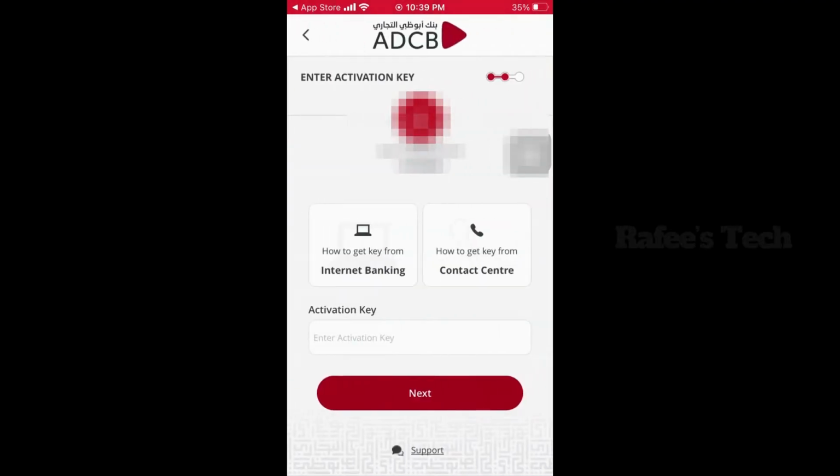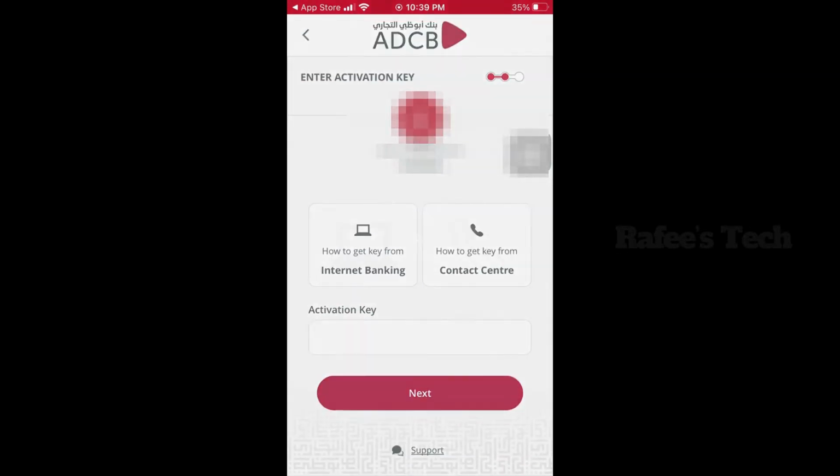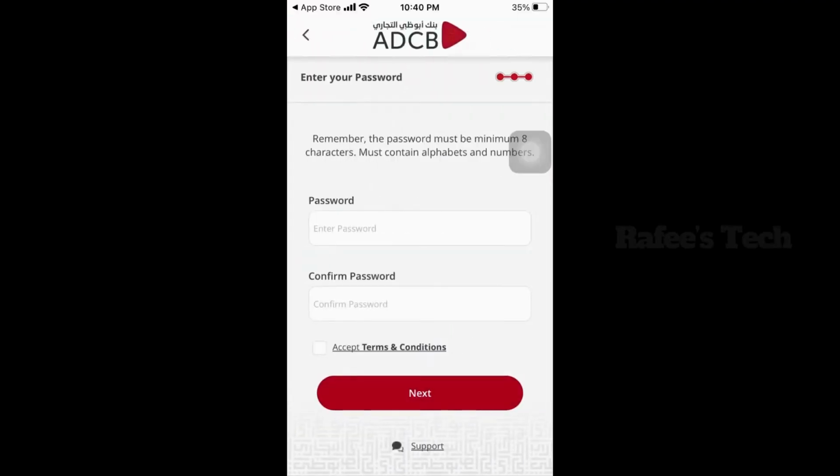and enter your activation key here. That also you can find in your SMS list. There you can find your activation key. Enter your activation key here. Click next. Now enter your password here, and the password must be minimum 8 characters and must contain alphabets and numbers. So you have to enter your password.